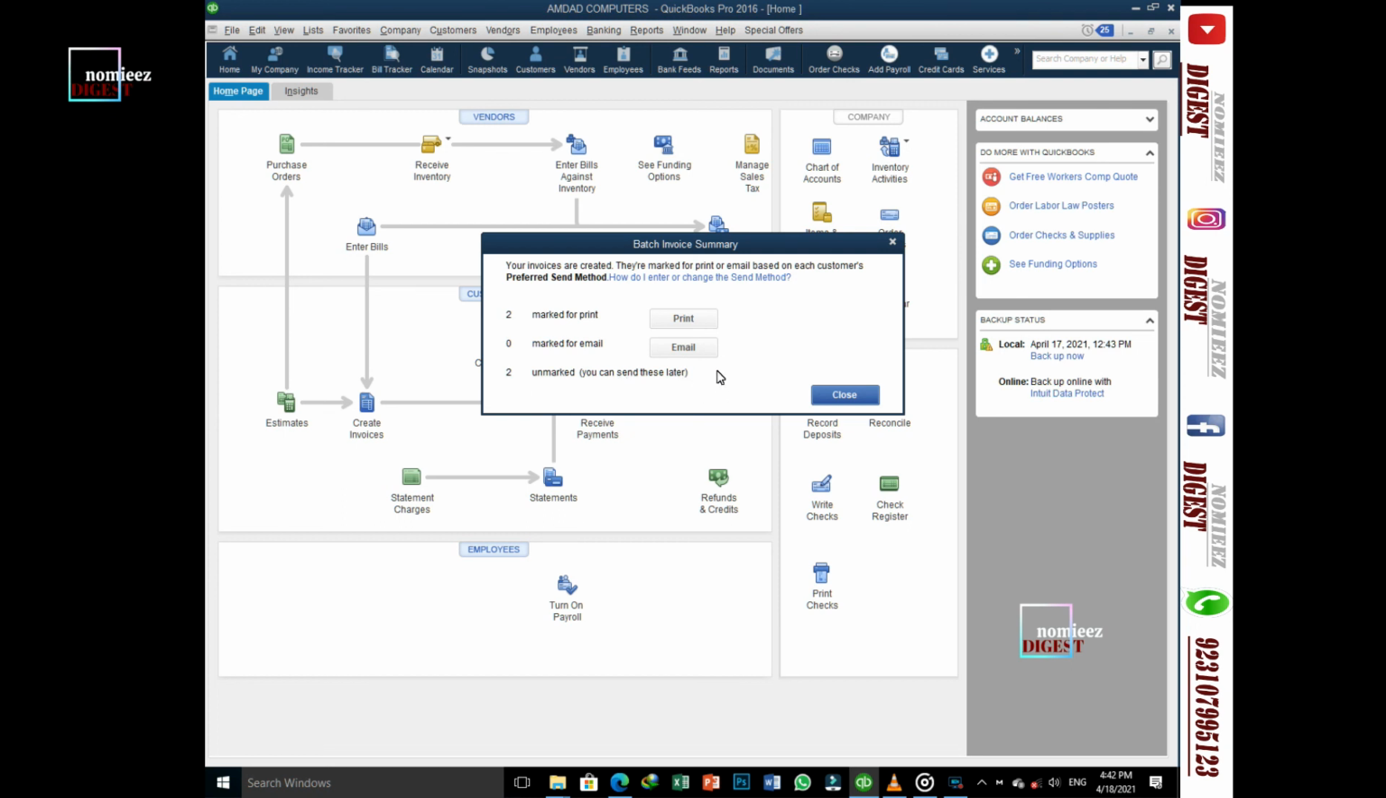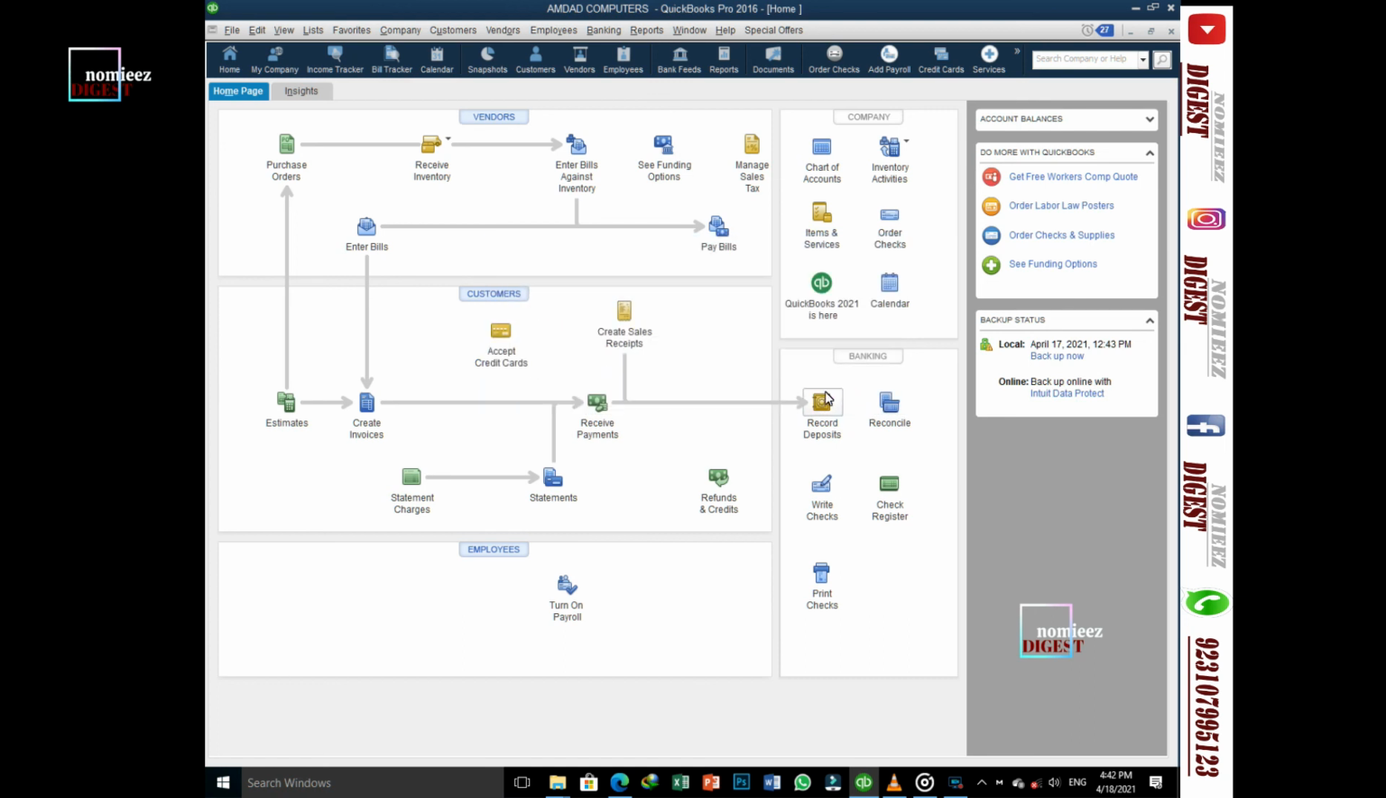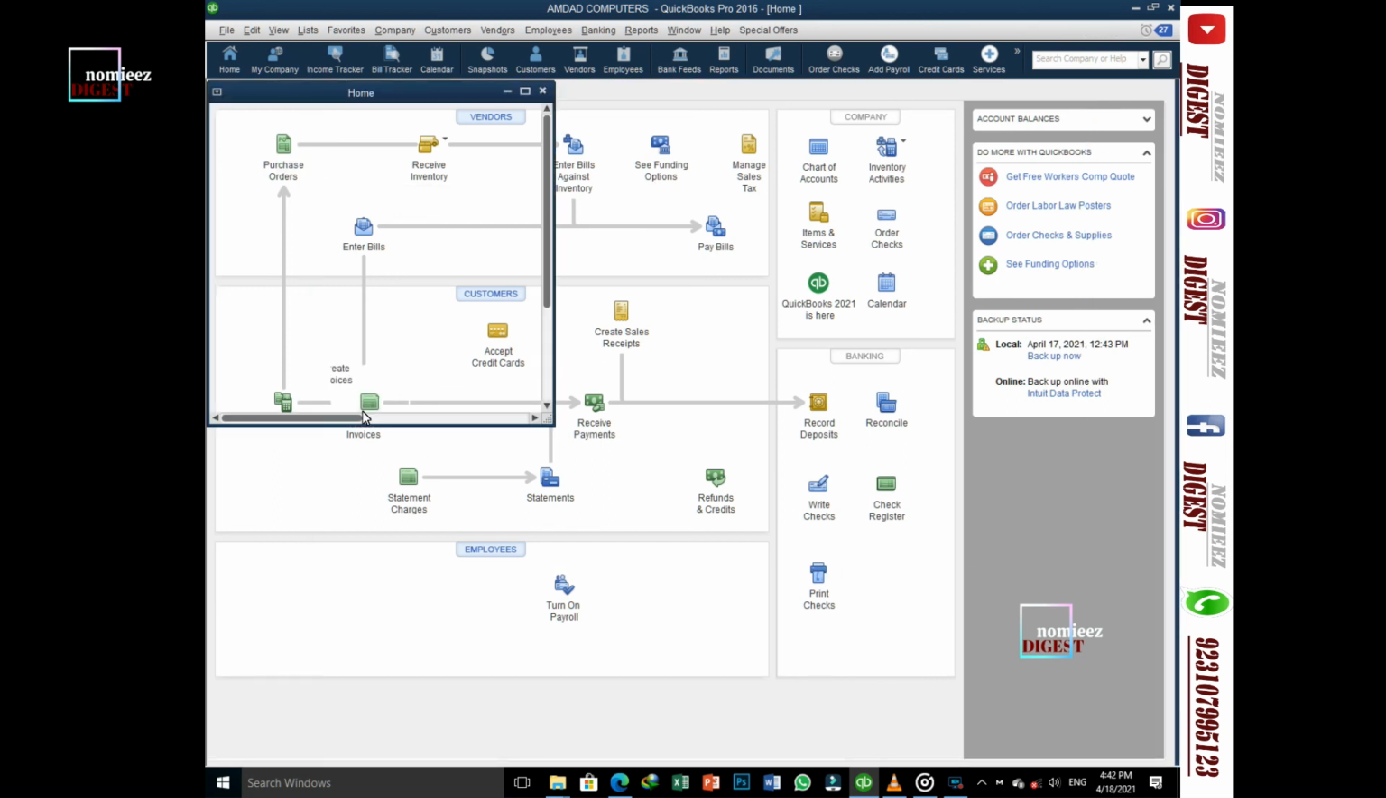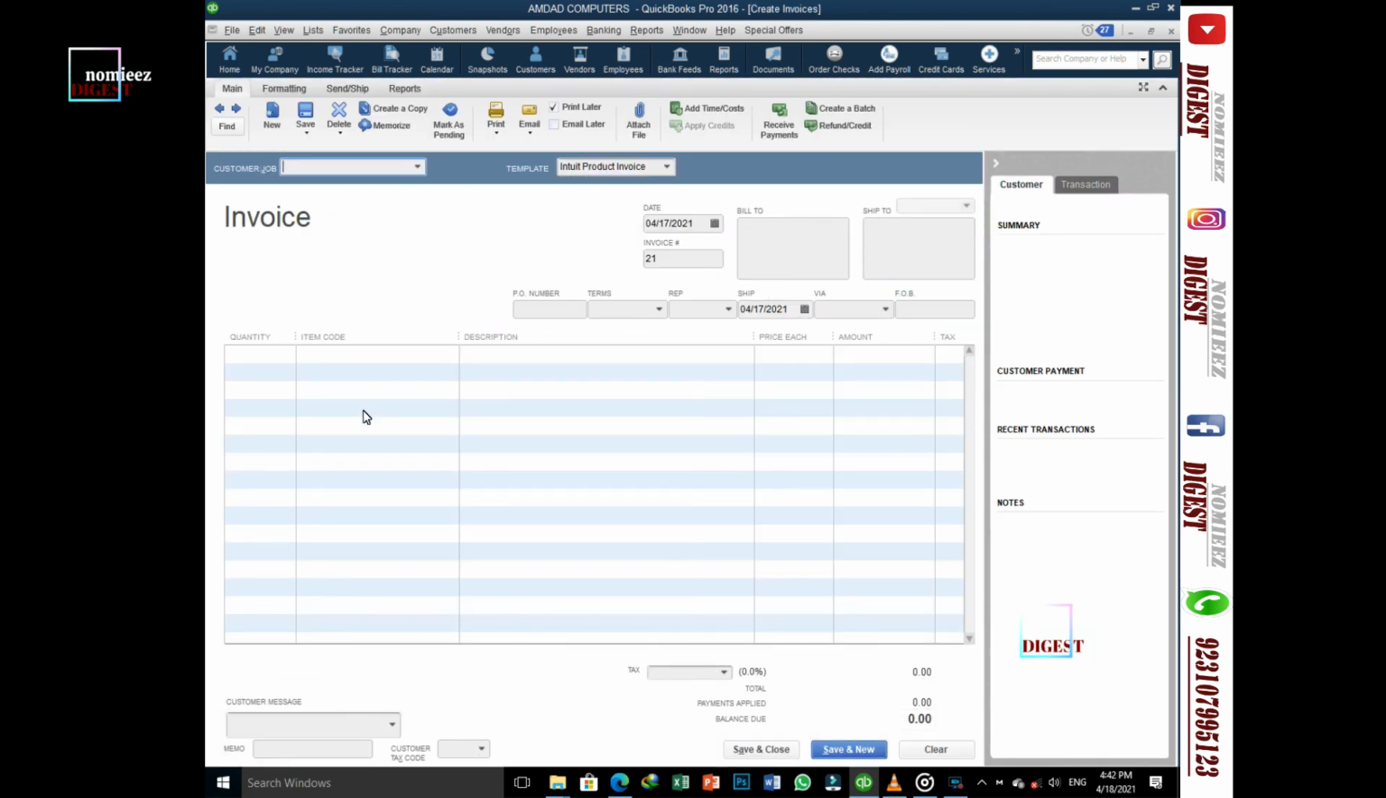So select close, and now you can see you have made multiple invoices at once, and you can check it here from your invoice section. Here you can check your invoices from these 2 arrows by moving forward and backward. So if I select the backward arrow, it will show me the invoices which have been made till now.